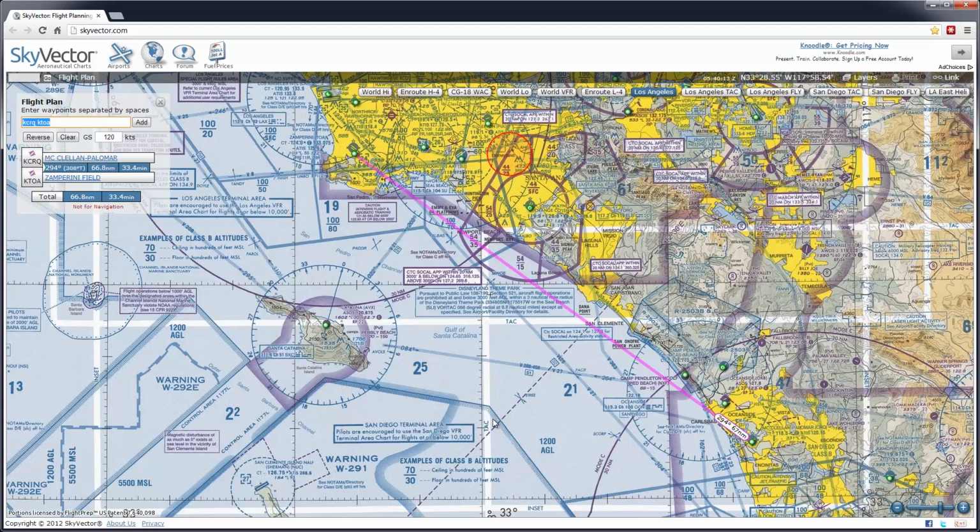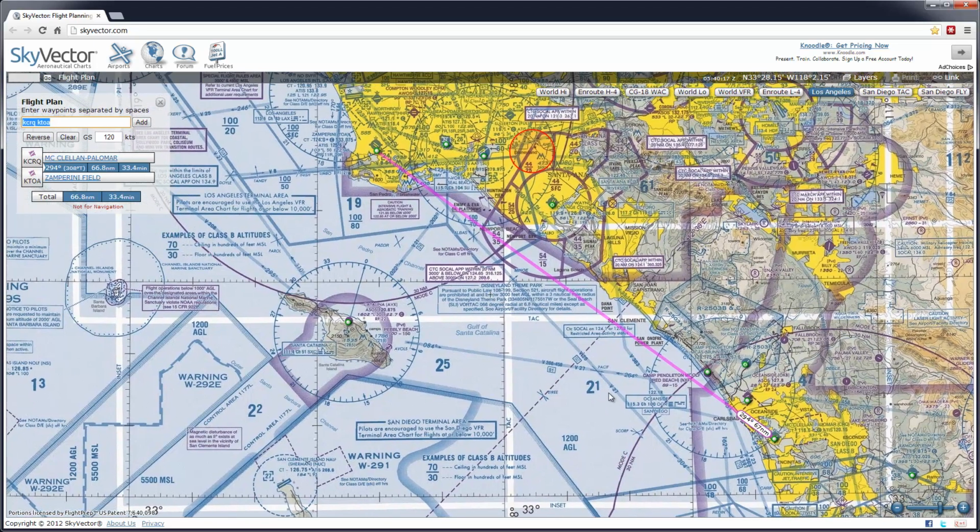That's one of the freedoms that we have with VFR flying as opposed to IFR, where you don't really have any choice at all about where you go. So as we did before, we'll move along the direct path to see if there's anything in the way.